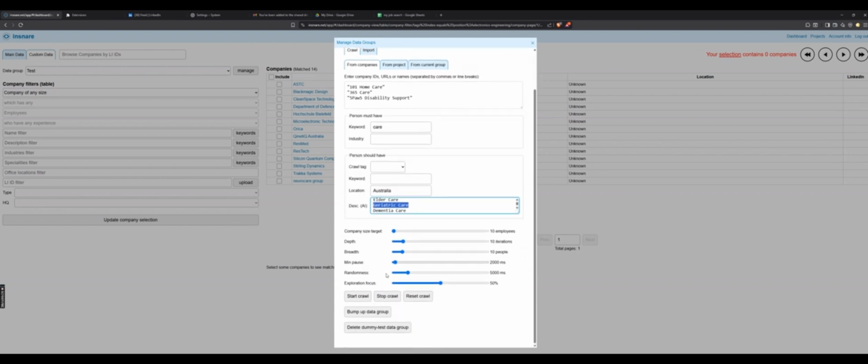Here are the settings of our crawler. I would recommend to only tweak these two settings, min pause and randomness. So min pause between 2 seconds and, I would say, 10 seconds, and randomness anywhere between 5 seconds to 25 seconds, okay, and not more. Just keep it within this band.